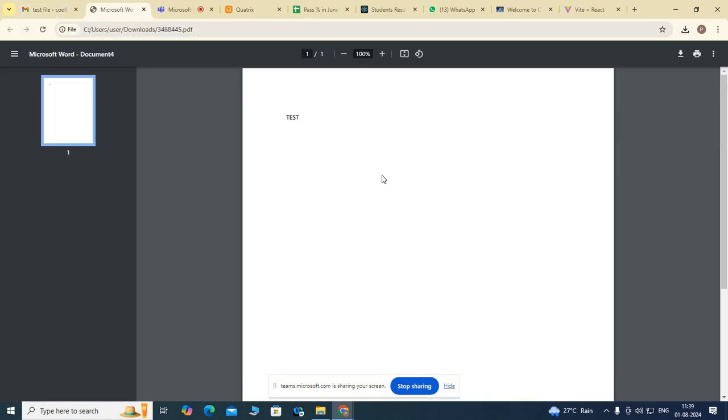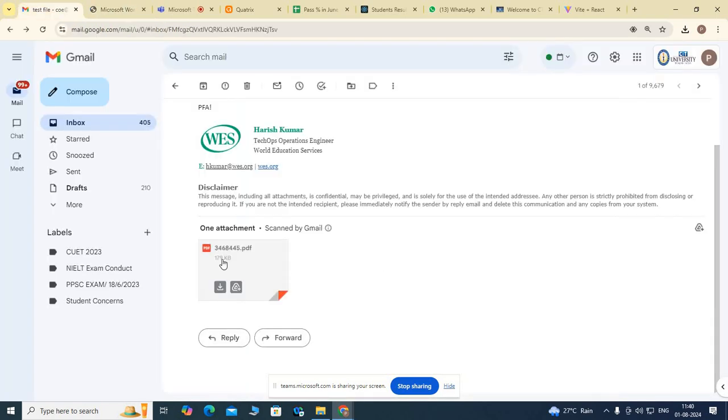Okay. So you can see the name of that file. It is a test reference number. Basically, we using for the testings. So you need to use the reference number just like that. Okay. Okay. Perfect. So now go to the Quatrix portal.